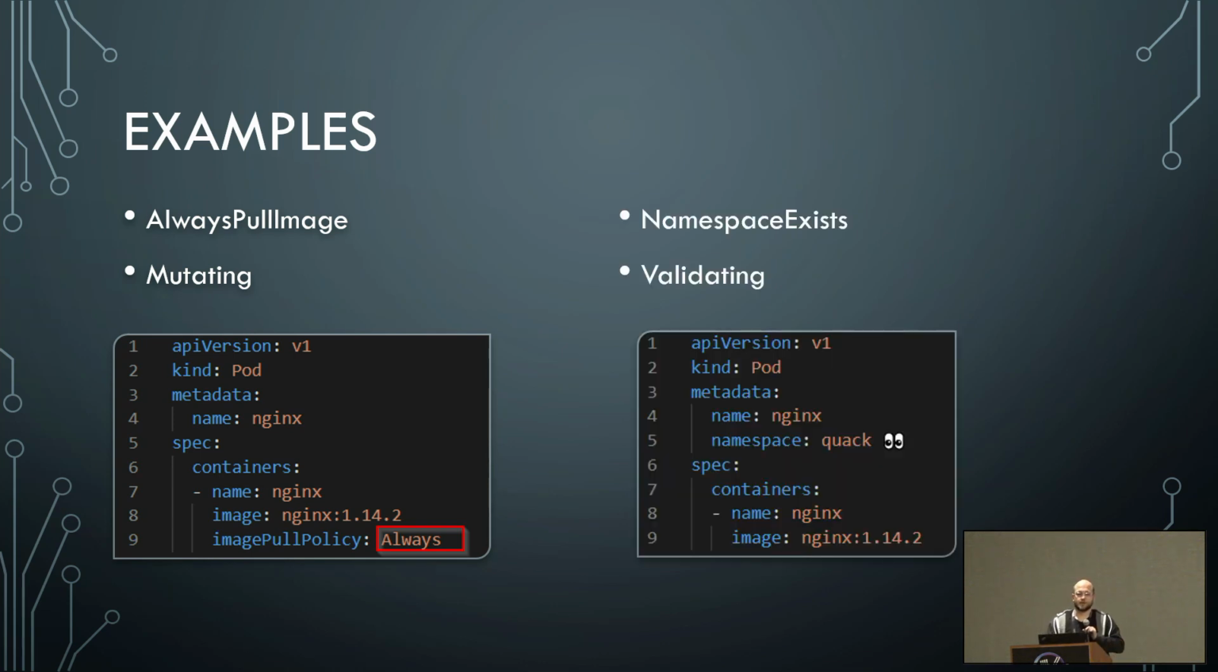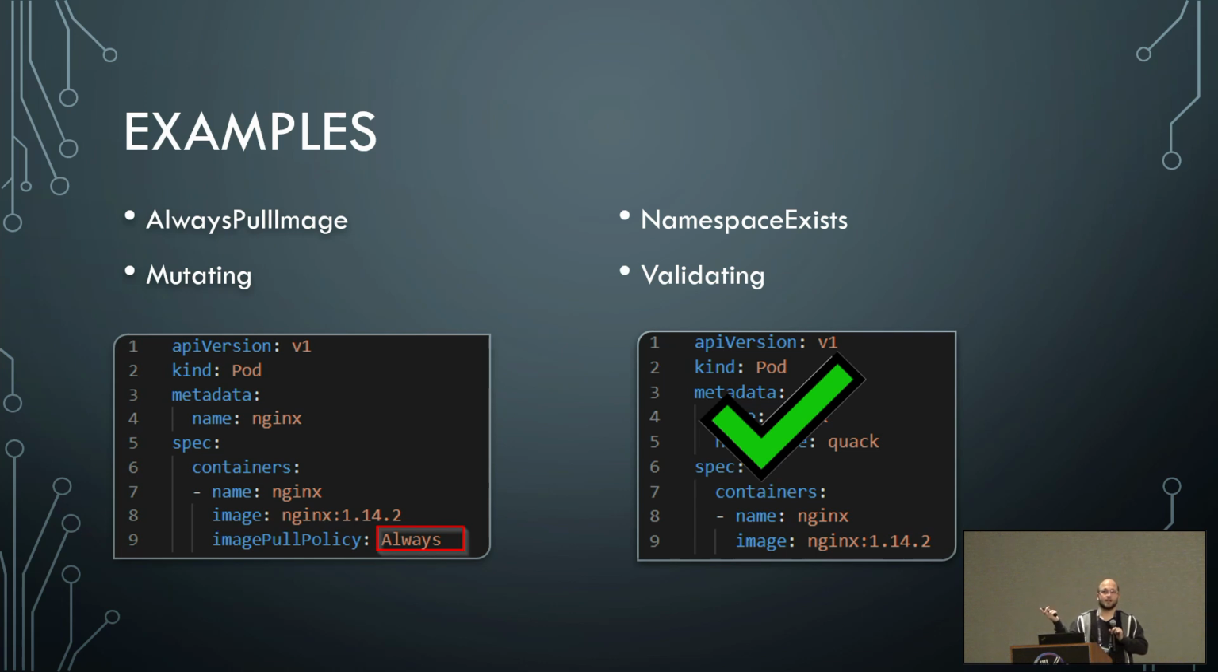On the other hand, we have the namespace exist admission controller. It's a validating admission controller. It looks at the namespace that's specified, makes sure it exists. If it does, it accepts it. If it doesn't, it'll reject it.